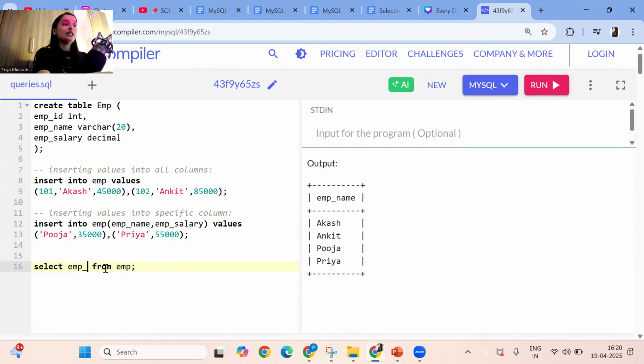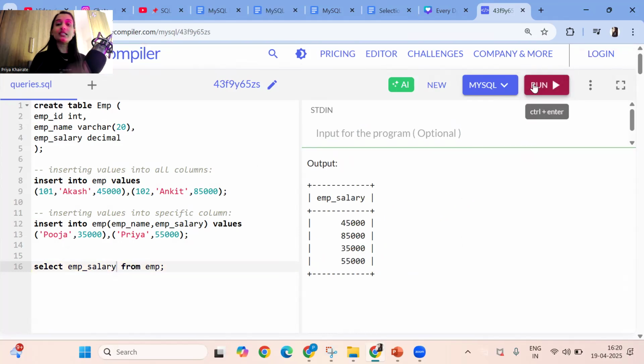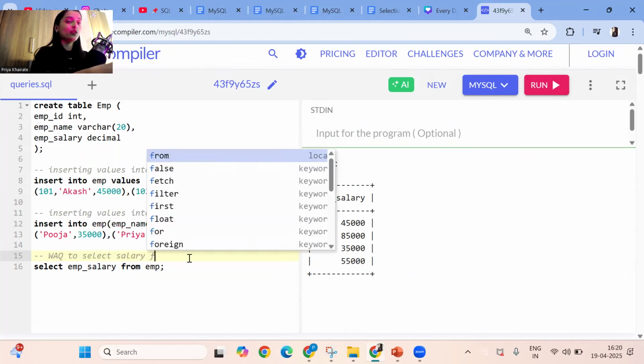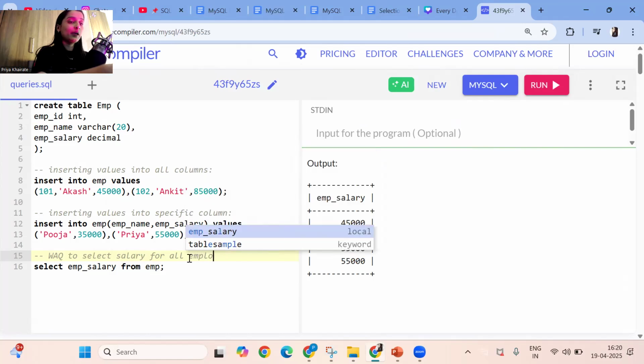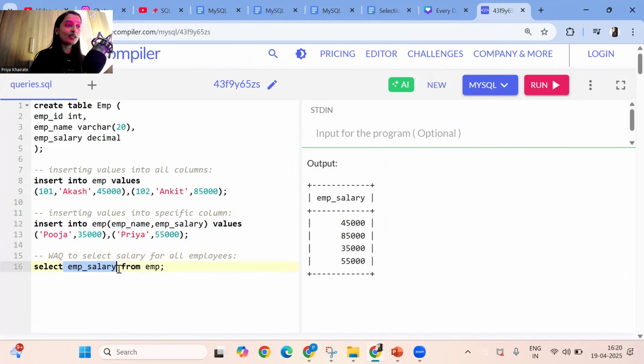Okay. Next, I will tell select employee salary. I will run this query. I got employee salary for all employees. So if someone is asking you, write a query to select salary for all employees. So what is the query? Select employee salary from employee table, because they asked you to select employee salary for all employees. So write the query like this.